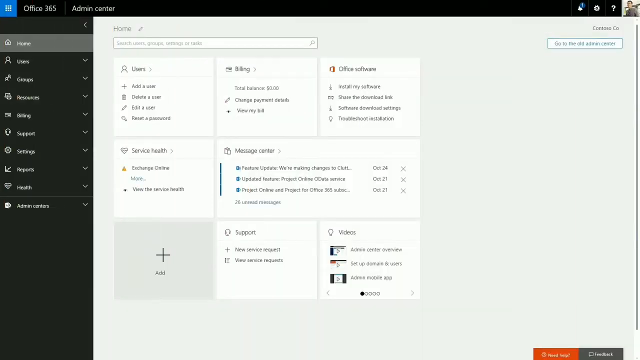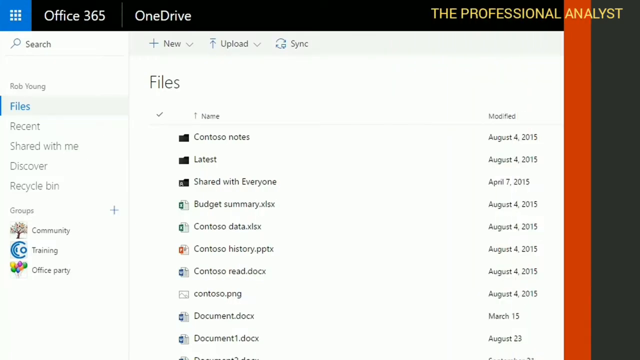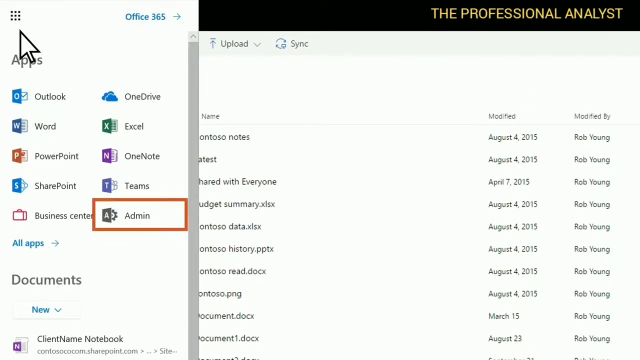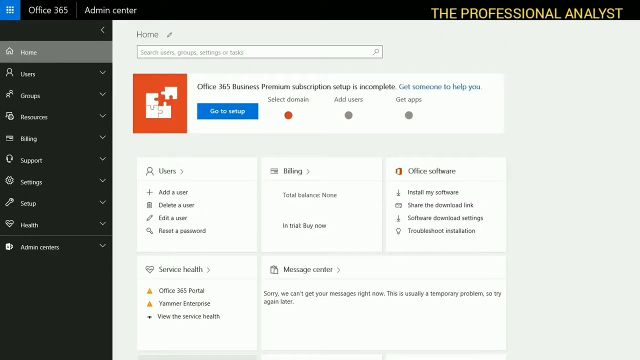With the Office 365 Admin Center, you can manage your people, software, and cloud services in one central place. To get there, choose the App Launcher and then Admin from anywhere in Office 365. This takes you to the Admin Center homepage.